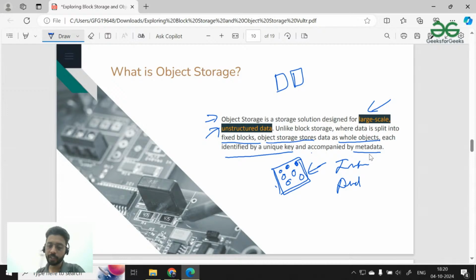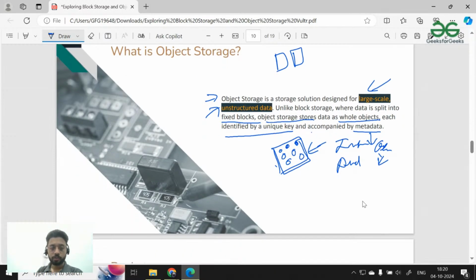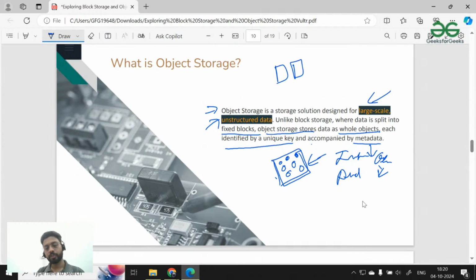Metadata means data about the data. So if there is one object, when it was created, the date and time, all these things are known as metadata, the data about the data. What is the version of your object? All these things come under your metadata. So this is the second type of storage on the Vultr cloud platform.